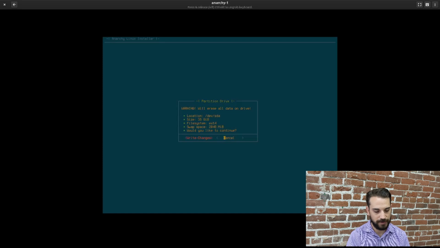It now gives you a little bit of a review on how you're about to partition your drive. At this point, it will zap your drive and you will lose all your data, so make sure you're ready to move forward. Make sure you have everything that you need backed up on your system before you write the changes. So that all looks good to me. I'm going to write the changes, and I'm going to hit enter.